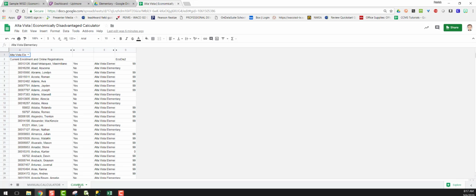If you open your campus worksheet, you should see a listing of your currently enrolled students. It lists their ID and student name, and they're listed alphabetically, which is going to help us in the second part of this process when we begin to enter these values into TEAMS under Maintain Student Economic Disadvantage.